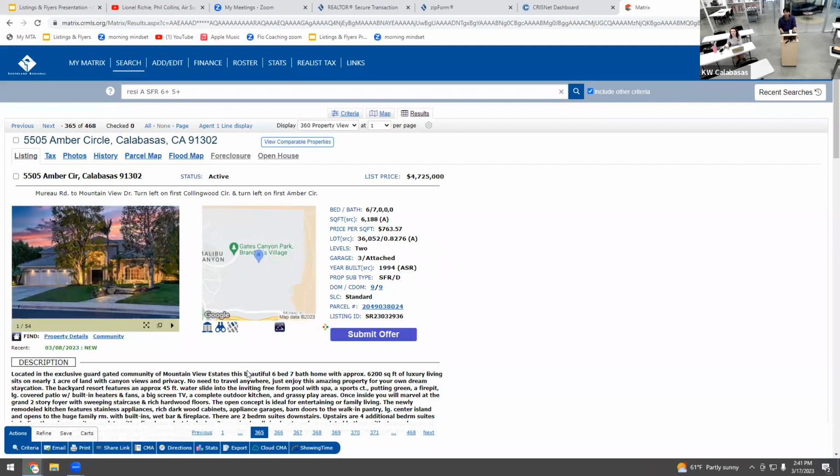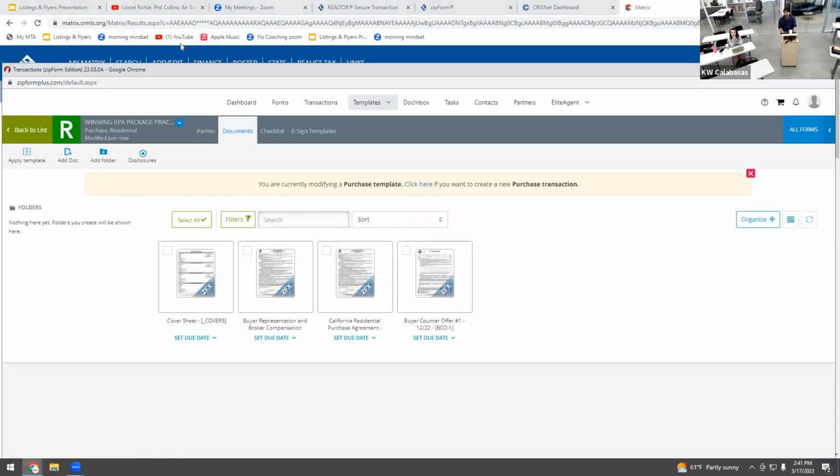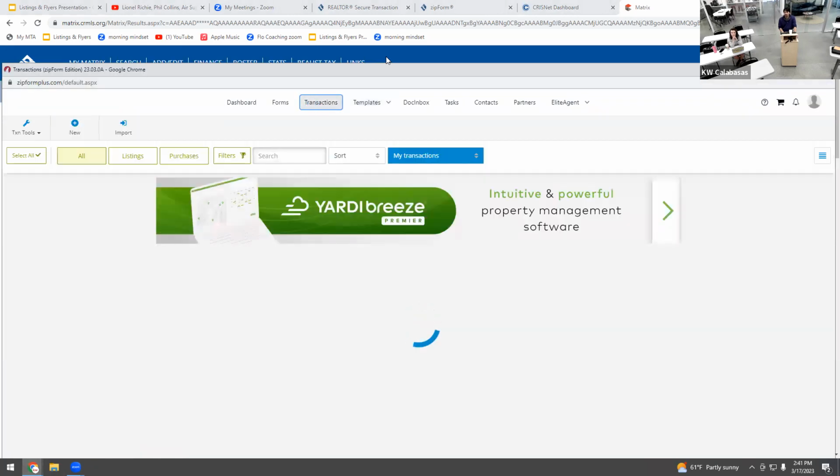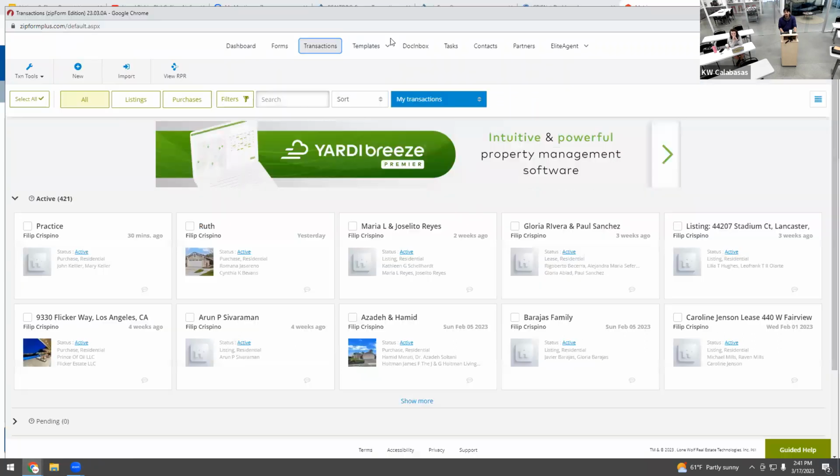So I'm going to have my 2 windows open. I lost the other window. Did I get rid of it? Nope, it's here. Okay, cool. So I'm going to have my transaction window open. My clients are super thrilled. We toured this house and we're ready to write an offer. The 2 windows I'll have open are this window here, your CAR zipForm page, and the MLS open, right?